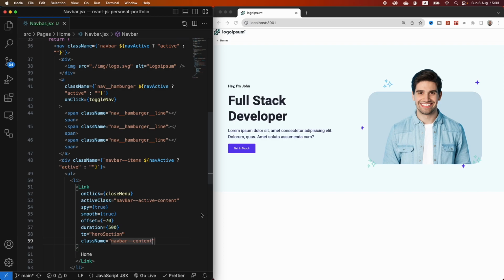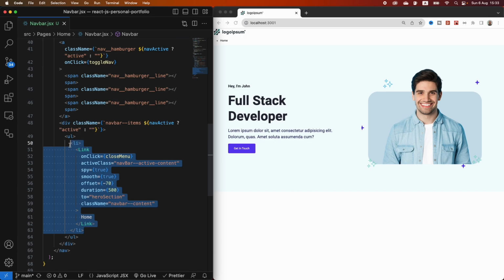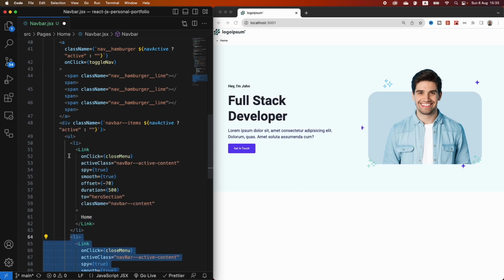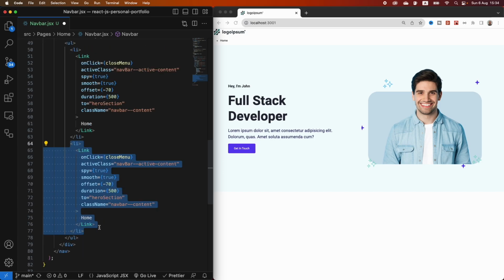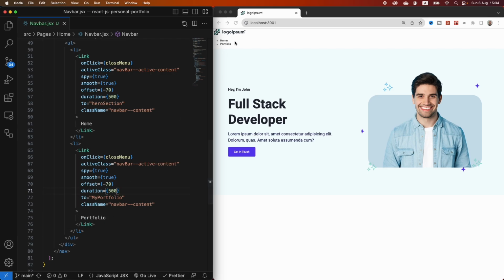Navbar.jsx. Save that. Now our home is ready to be used. Now we can copy everything in the link, including the link, Shift-Alt-Down. And then here we're going to call the close menu on click, navbar active content stays the same. Everything stays the same apart from the to. Here we are going to say my portfolio, and that's it. And then class name stays the same as well. And then here we're going to say portfolio. That's our second link.